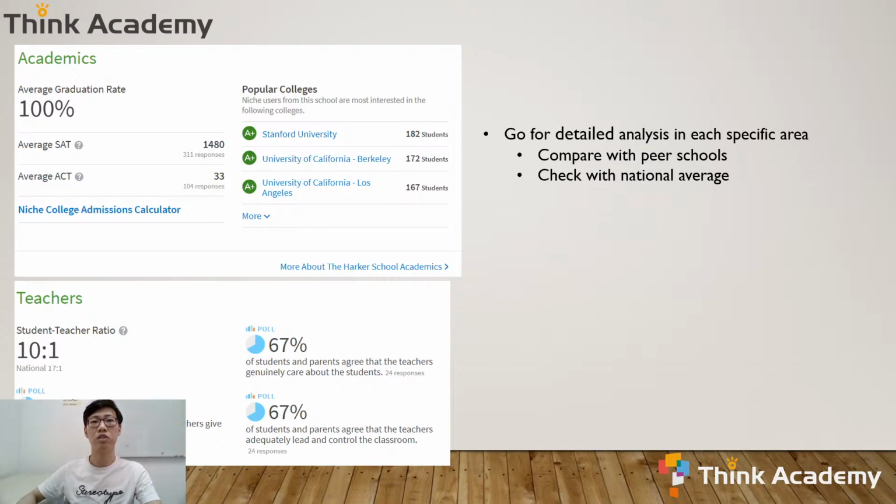Also, you can see here the student-teacher ratio is 10:1 compared with the national average of 70:1. That's pretty good. So if your kids really want a small class size and you want teachers to put more emphasis on each individual student, then Harker will definitely be your top choice.